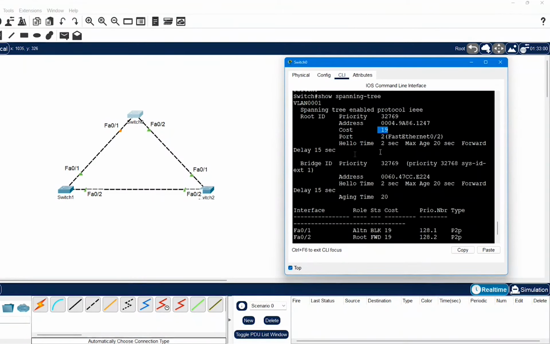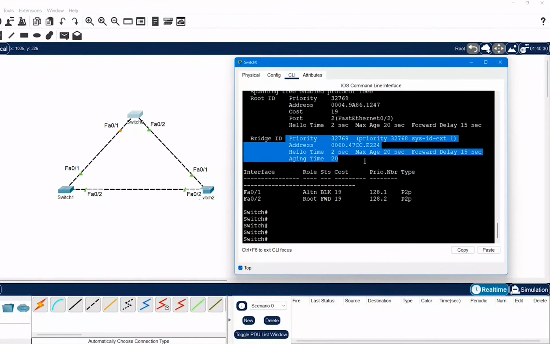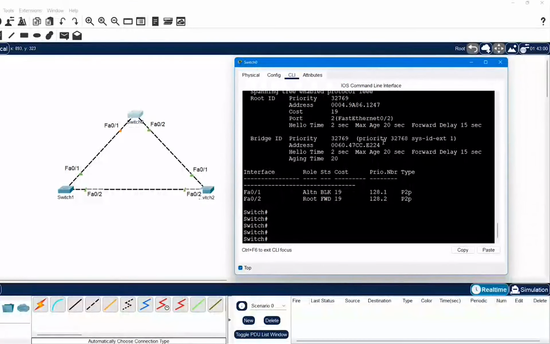After that, we can say that the hello time is defined as 2 seconds, the max age is 20 seconds, and the forward delay time is 15 seconds. Then in the section of Bridge ID, you will find information related to your local switch. This information is going to be about this switch, which is switch 0. Again, the priority is 32768. The MAC address is 006047CC E224. Hello time is 2 seconds, max age is 20 seconds, forward delay time is 15 seconds.